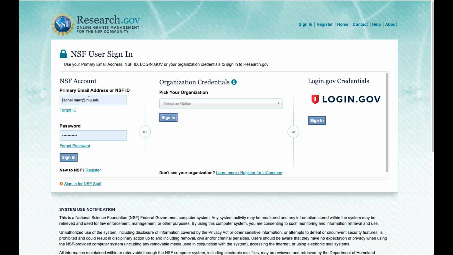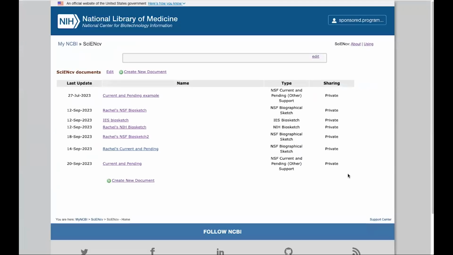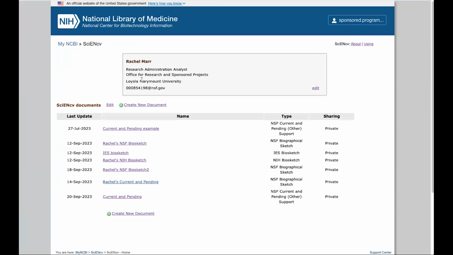Depending on which you click, you'll be redirected to a login page where you should log in with your credentials. Then you'll be redirected back to the NIH NCBI site. The screen you'll be directed to will look like this, with your credentials listed at the top with your name. Below that is a section that will have all of your saved ScienceCV documents. As you can see, I have several already saved.